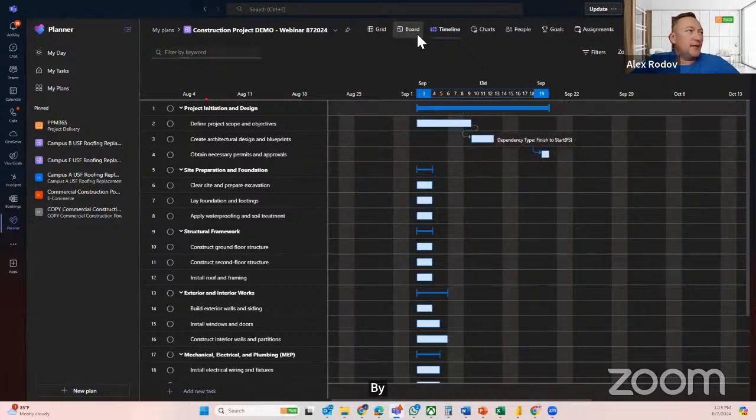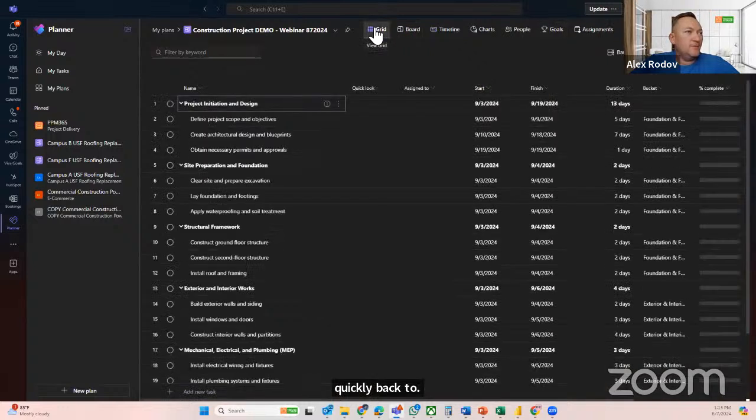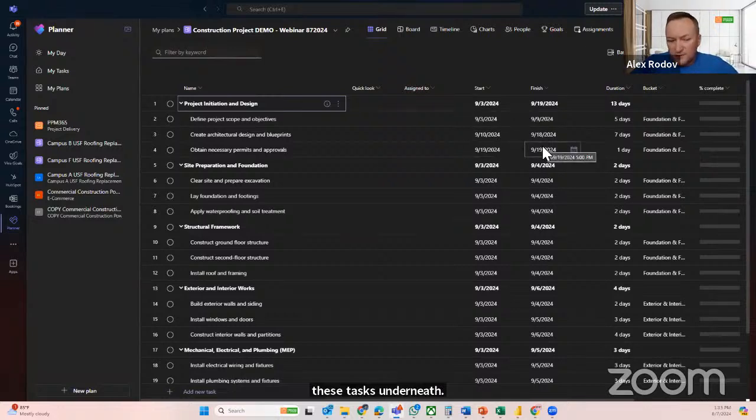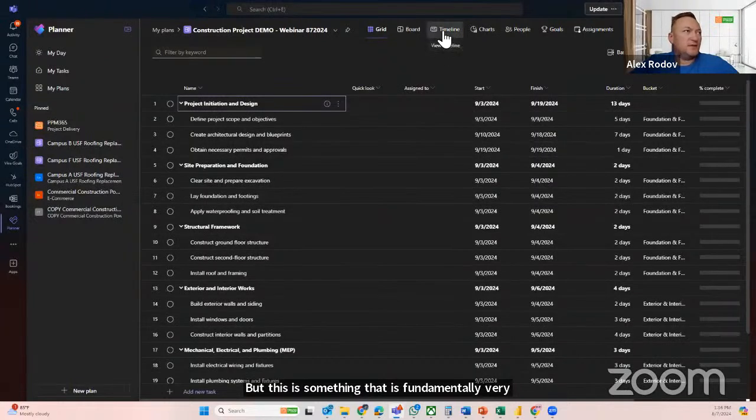If I switch quickly back to the grid, so we were at the grid initially, right? Now these tasks have respective dates. Everything has automatically been shifted and calculated, and the summary tasks are now holding the earliest start and latest finish of all of these tasks underneath. Maybe I'm getting too much. Maybe you already know all of this. I'm sorry if I'm repeating some of the things, but this is fundamentally very important to understand, especially when you're dealing with thousands of these tasks and thousands of these dependencies.